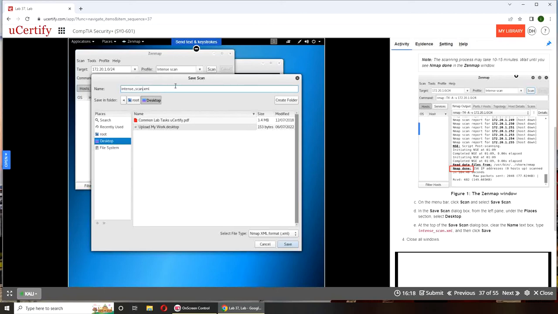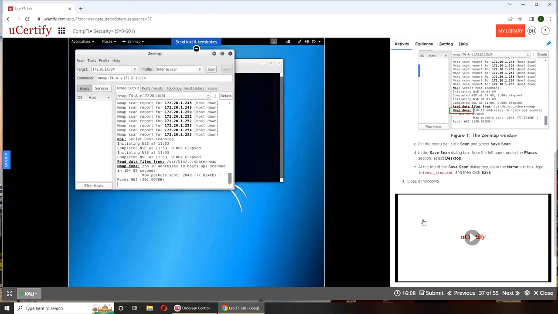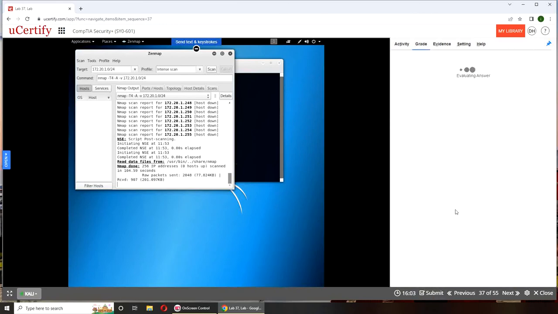and I believe that this step is not for you, it's just for the UCertify to check if the activity was performed or not. So I'm gonna go ahead, submit, evaluate, again no definition whatsoever. But hey, I got my grades.